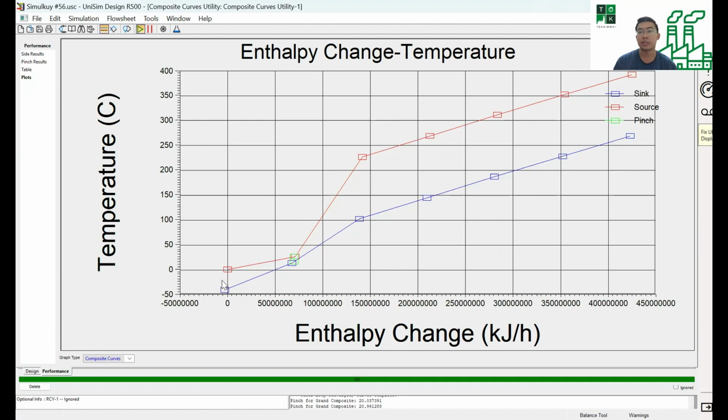Okay, so I think this is a very important utility if you want to evaluate a heat exchanger system. If you want to design a heat exchanger network or optimize the system, this is a very important tool, and I hope it will help you to analyze your system better in terms of heat exchange.